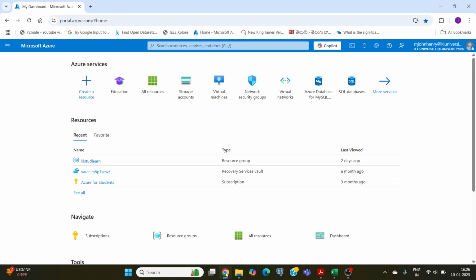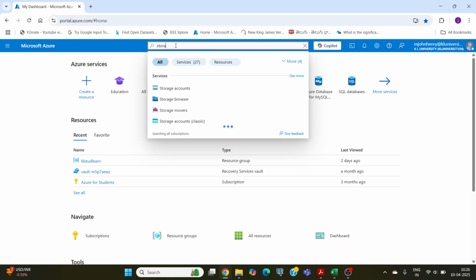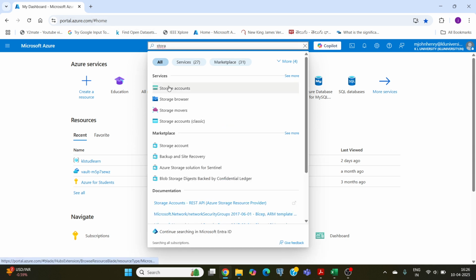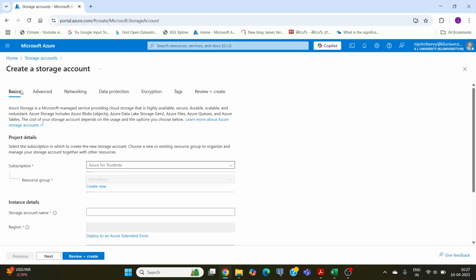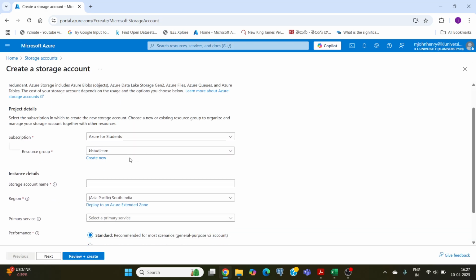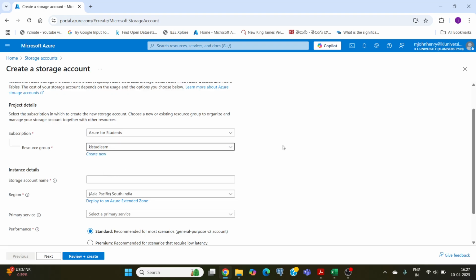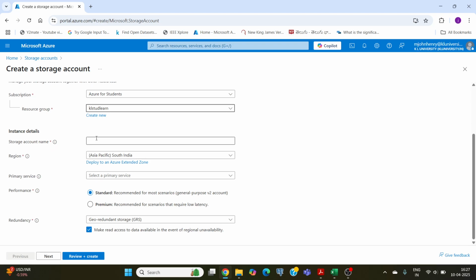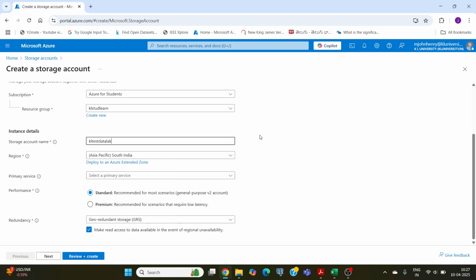For that, please go to Azure portal, search for the storage accounts, click on create, and enter some details. Subscription and resource group are already selected. For the storage account name, give any name of your choice. I want to give a naming convention, just to differentiate: KL test data lake storage.